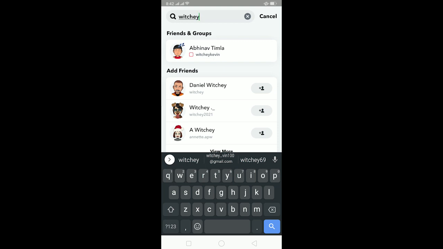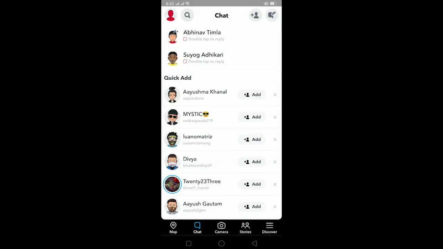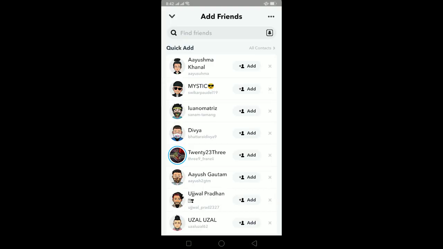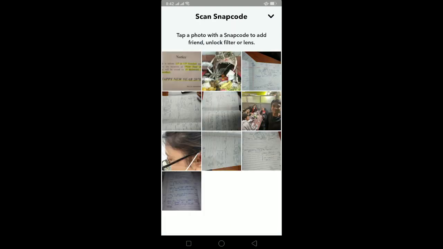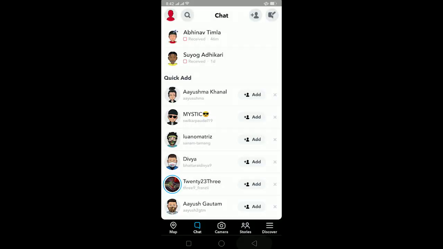a friend request. Or you can just scan their snap code, which you can do by going to this plus button, which is right beside chat at the top. And over here there's a ghost icon, which is at the top right corner right below the three dots. You can click on it and it's going to take you to your gallery, and you can select the snap code and scan it. Then it's going to show added by snap code.